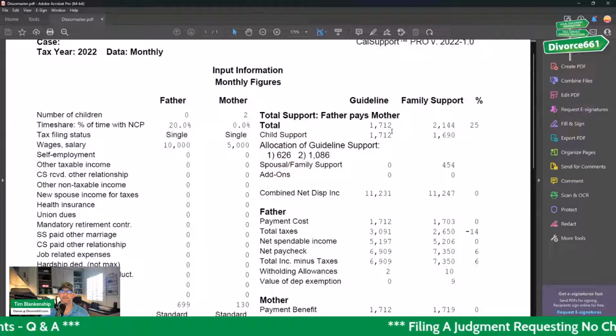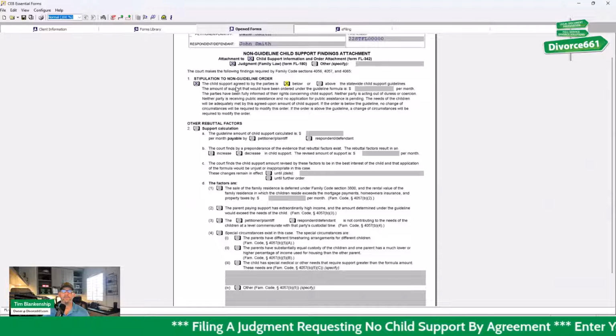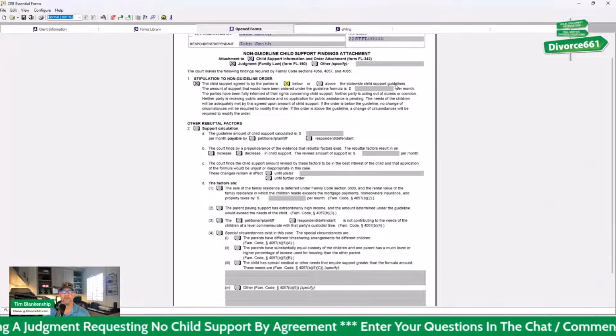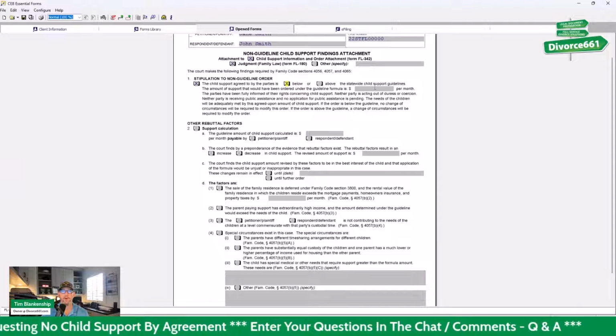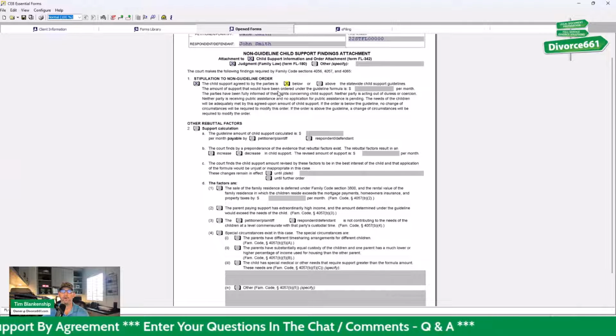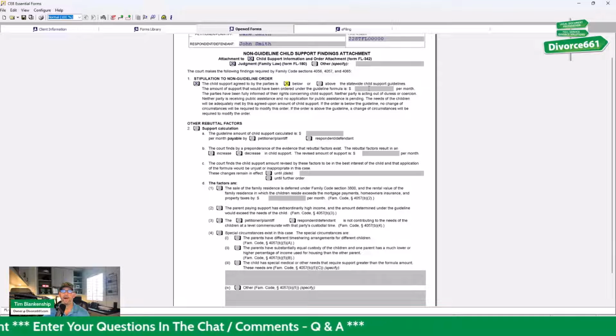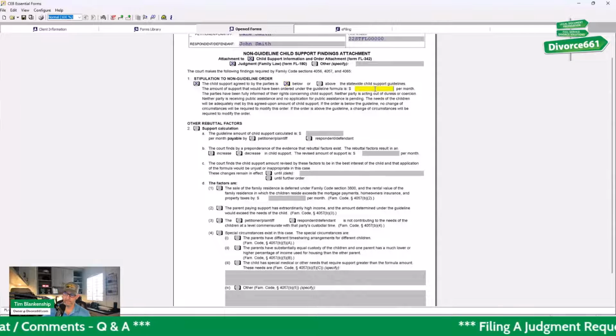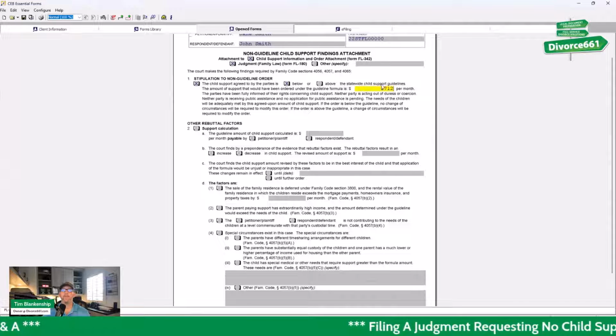So what you're going to say here is the child support agreed to by the parties is below the statewide child support guidelines. That's why we have to run and attach that report. The amount of support that would have been ordered under the guideline amount is, and I already forgot, $1,712. So you put that number in here, per month. The parties have been fully informed of their rights concerning child support.